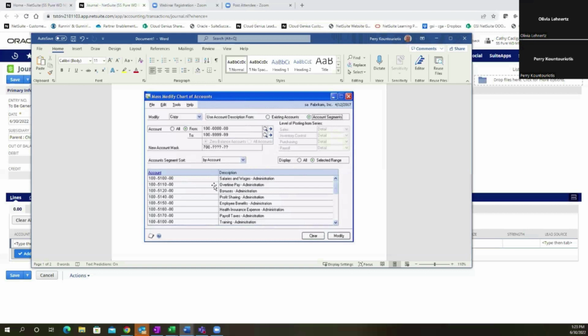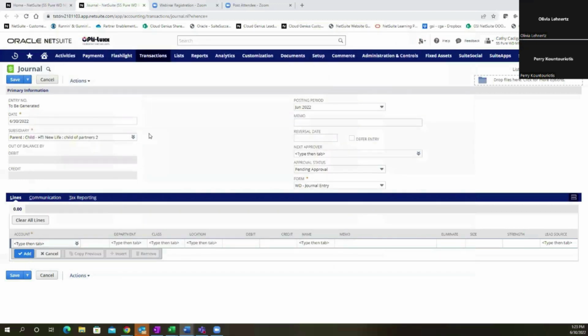Okay, so one of the biggest differences with NetSuite that I love is it's dimensional. So what do I mean by that? I'm going to click, this is my natural account number.